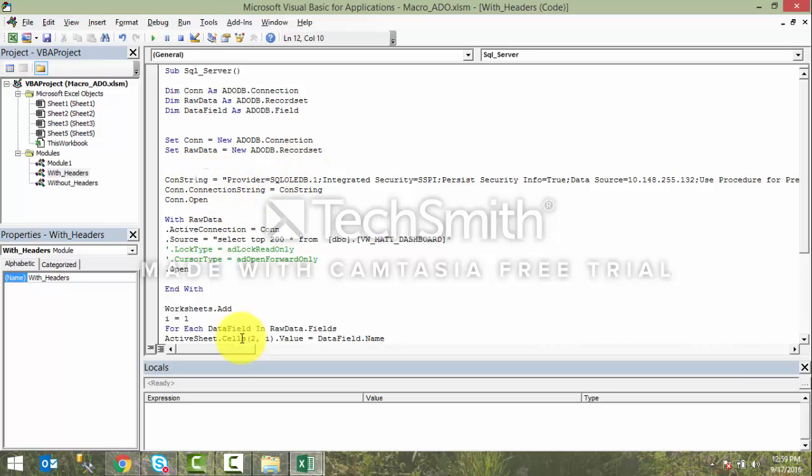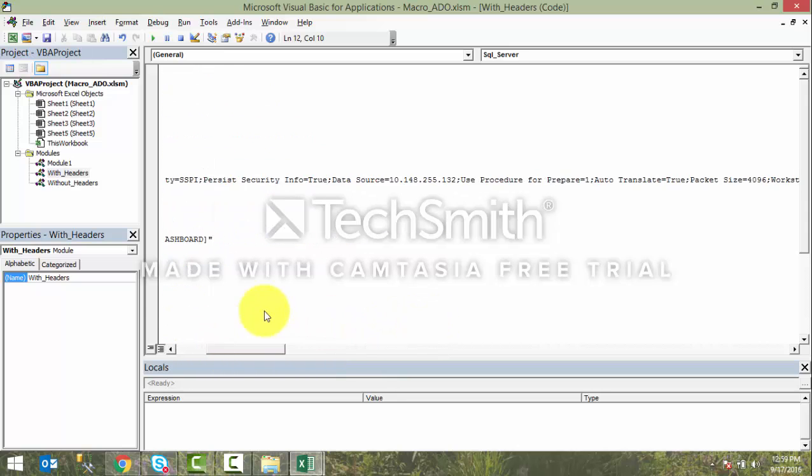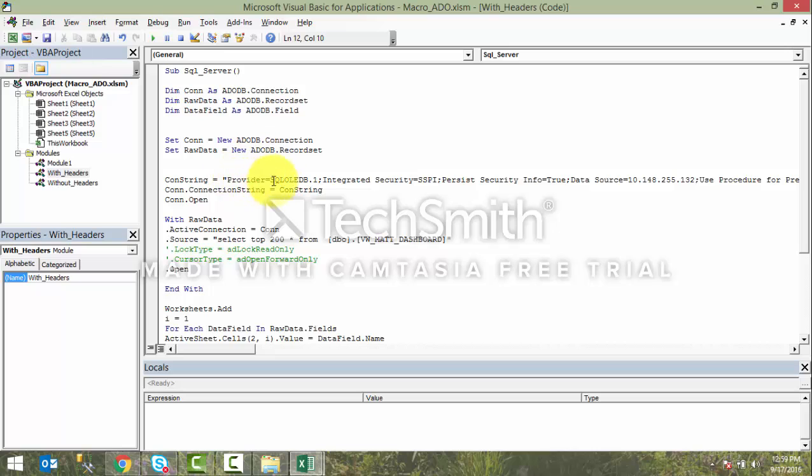This is a variable, and in this variable what are the things we have written? Provider. This is the default, you have to write it anyway if you are connecting to SQL Server. For Oracle it is different. In Google you will have to write, say you are connected to some different databases.